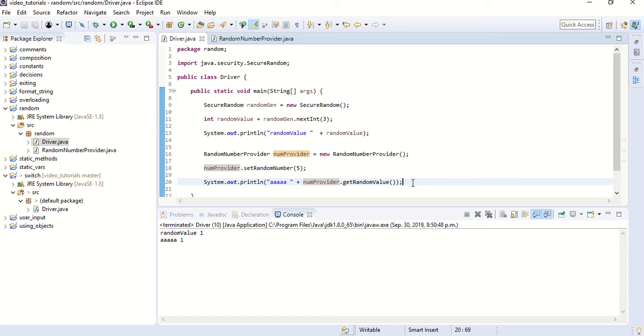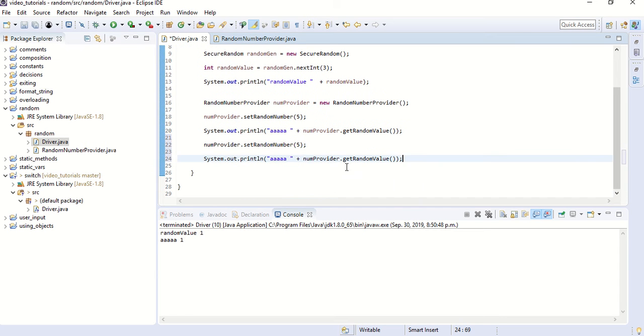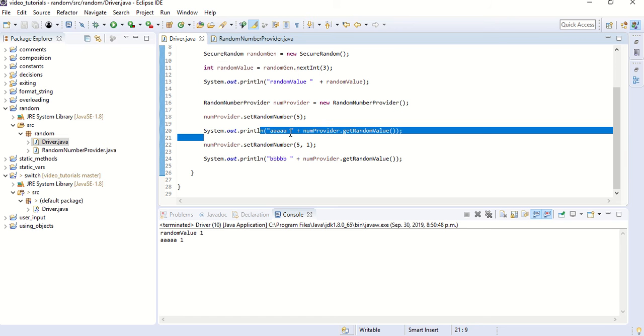All right, so in my driver class, I already have num provider. Let me just copy this. Num provider, but this time I want to also send the shifting value. I'll send 1. And here I will not put AAA, BBB, so we can identify when I call this method and when I call this method println.